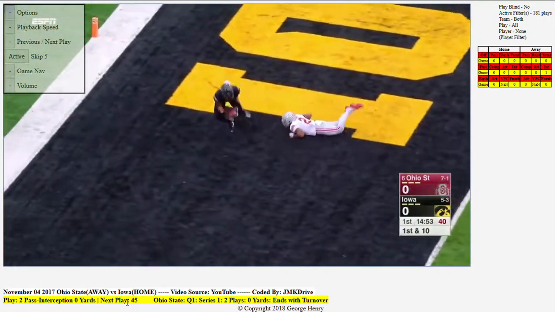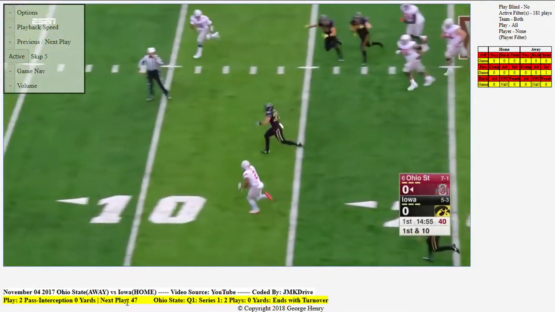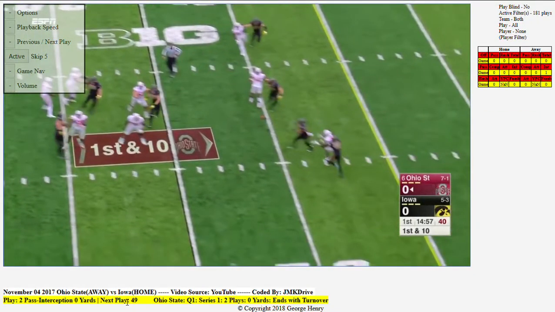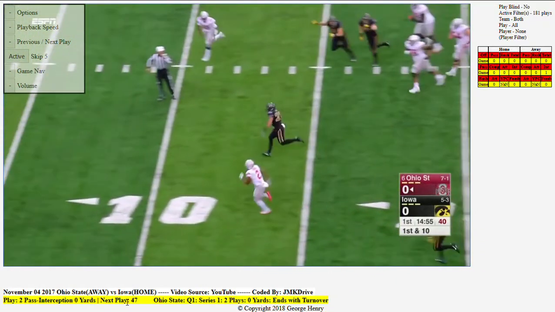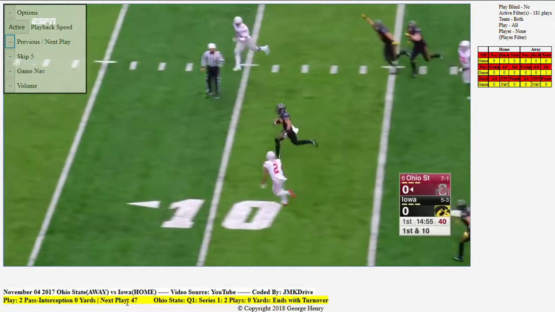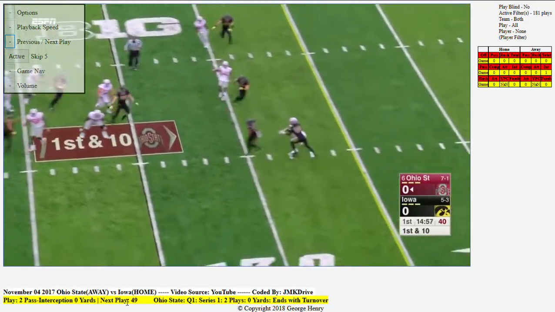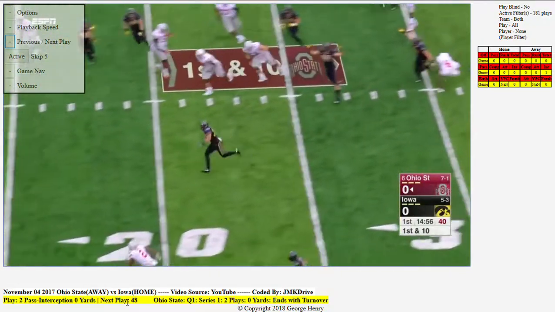So I'm going to go down to skip 5 and go back 10 seconds, and there's the pass, and there's the Iowa guy stepping in front of it, and he takes it, and there he goes. Kills me. So let's go back and slow that down just a little bit. I go to playback speed, and I hit the left arrow, and that'll take it to half speed. I'll run again, and then I'll skip back to see this play, and that's pretty painful.